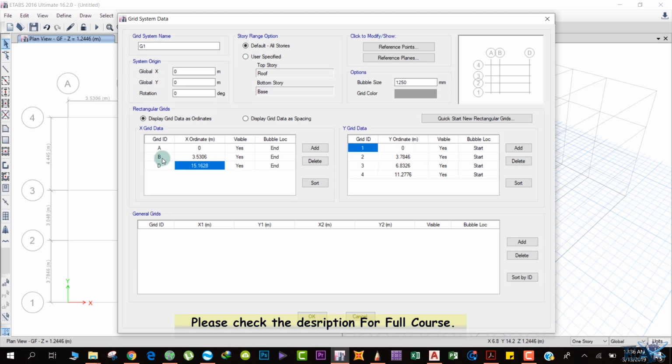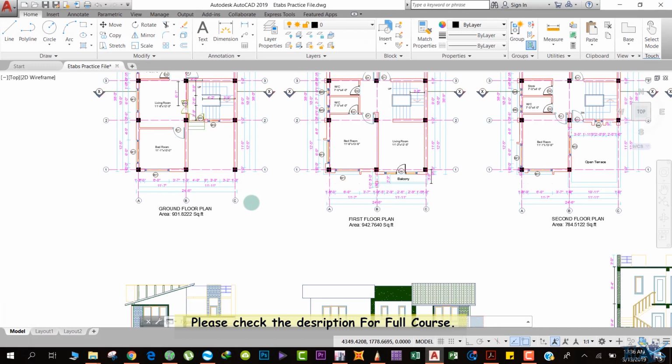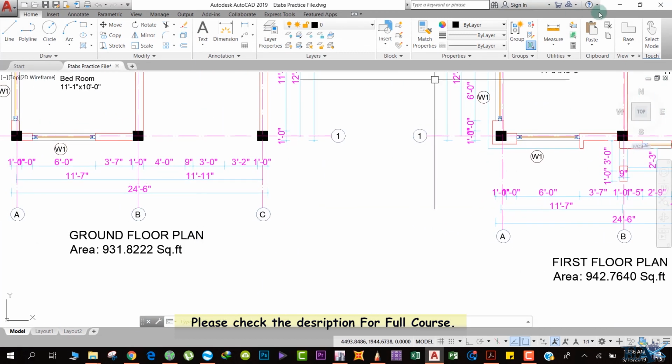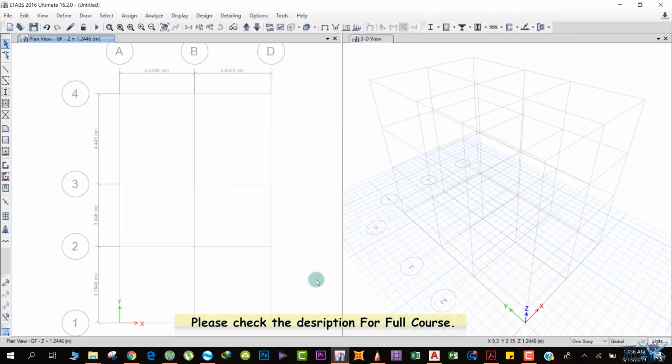So x coordinates, okay, so rectangular grids, display grid as spacing if we click here. So second spacing, if we see the AutoCAD drawing, it was 11 feet and 11 inches. We'll enter this value, 11 feet and 11 inches, and hit enter. After that, we click on OK, and again click on OK. So this is the accurate grid system.